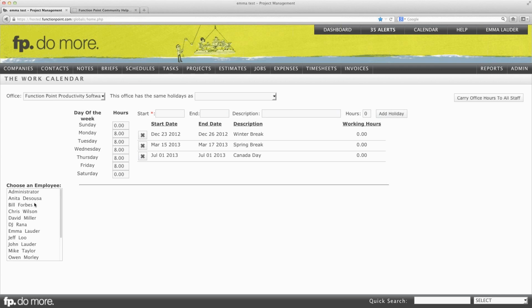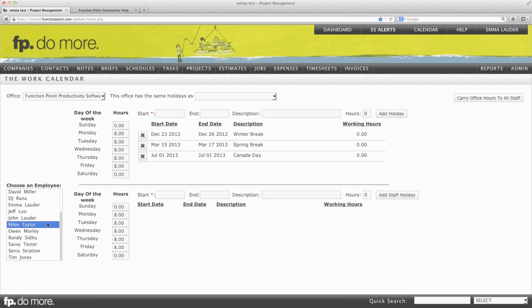Below the line is everything to do with my individual staff members. So let's say Mike here. We're now looking at Mike's information. Mike is also working Monday to Friday, but maybe Mike takes Wednesdays off and then works an extra long day on Fridays. Maybe Mike has a holiday coming up. Maybe he's off from March 1st. Oh, pardon me, March 1st to March 15th. Maybe he's on a holiday. And now I'm adding a staff holiday as opposed to an office-wide holiday.